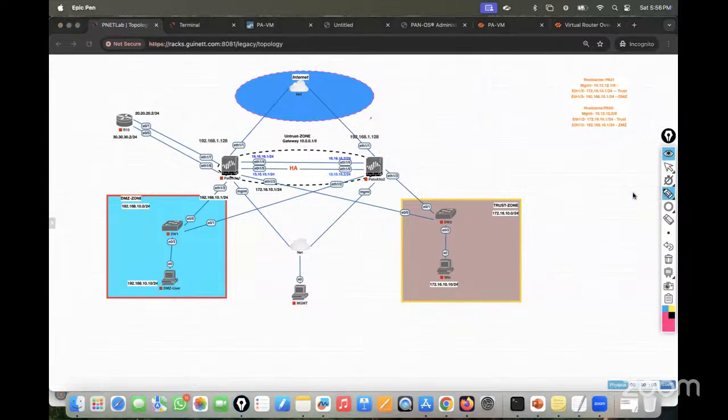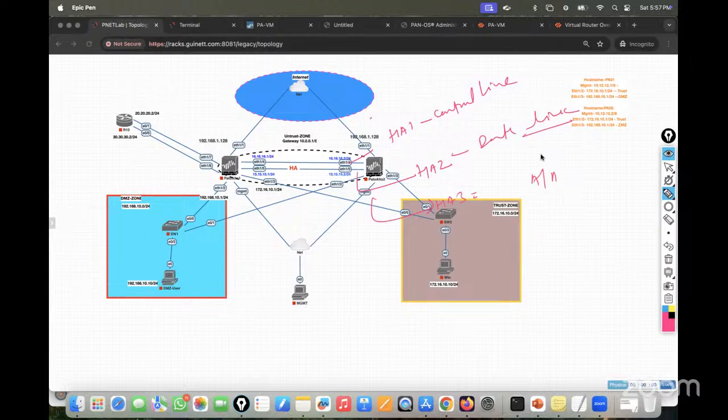One port is always going to act as the HA1 and one is the HA2. This is your control link and this is your data link. We'll discuss what the control link is and what the data link is. The third port is HA3. This is just for use in the active-active scenario, and it is going to avoid any asymmetric routing. We'll discuss HA in detail and you're going to understand. Okay, any other question?